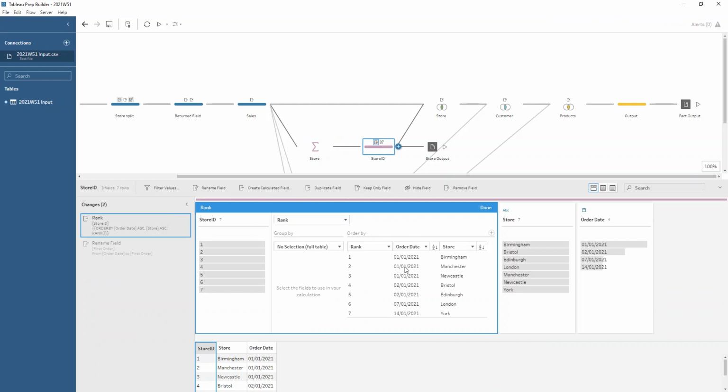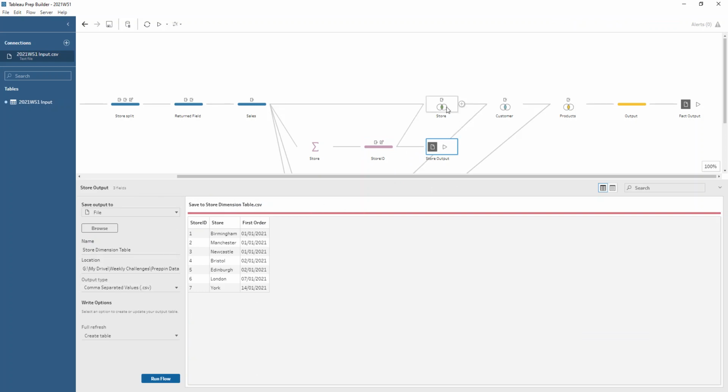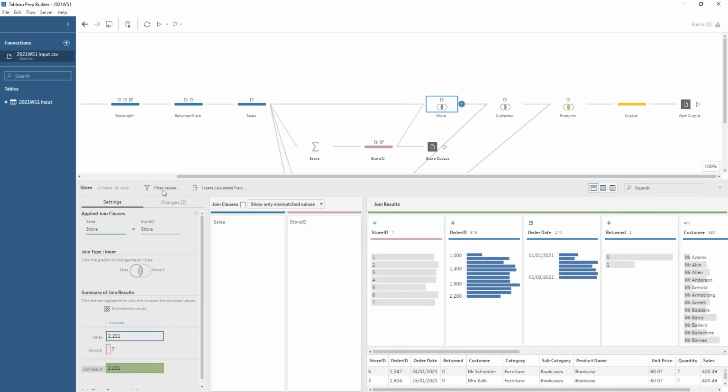That's what we're sorting by or ordering by first in our ranking. And then we have our store name, both of them going in ascending order. And that's how we get our store ID field. Then we just have our separate output here for our dimension table, join it back onto our original data set and make sure that we get rid of all the fields apart from the store ID. So we remove the store from our original data set, and then we don't bring through that first order or store name from this second input here.